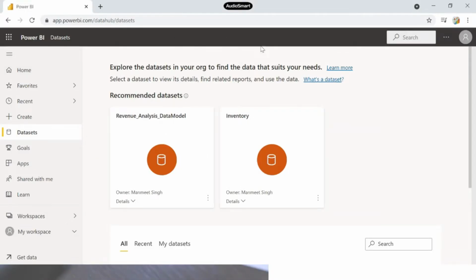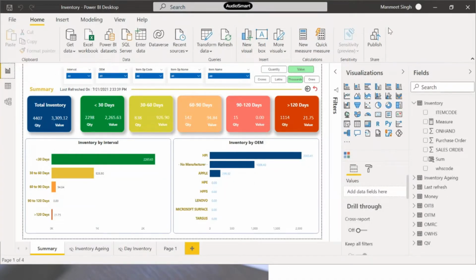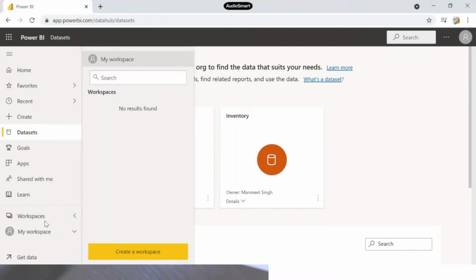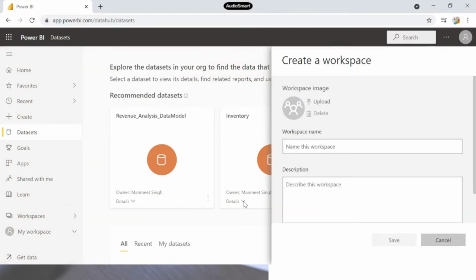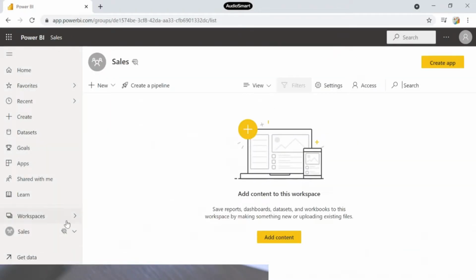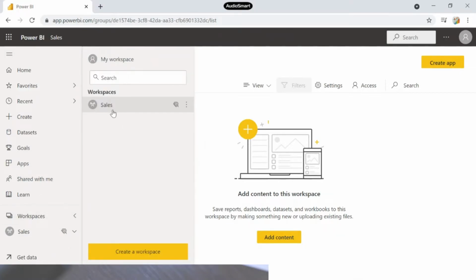So let's go back to the services part. Once the report is published, as I have shown in Power BI Desktop, it will come into this workspace. There are several kinds of workspaces you can create. By default, you get My Workspace, and you can create a workspace very easily. If you want a particular workspace for sales, there is one workspace which has been created for sales. If you want to publish your reports for sales in this workspace and share it with someone in the organization, you can give access directly.